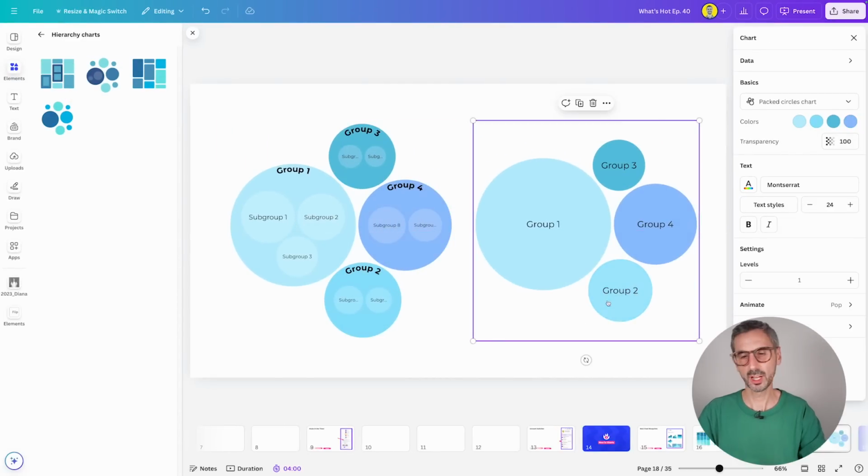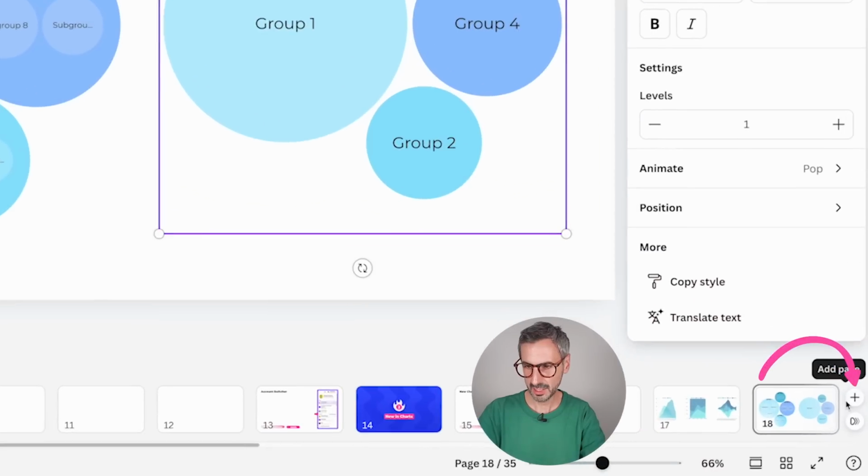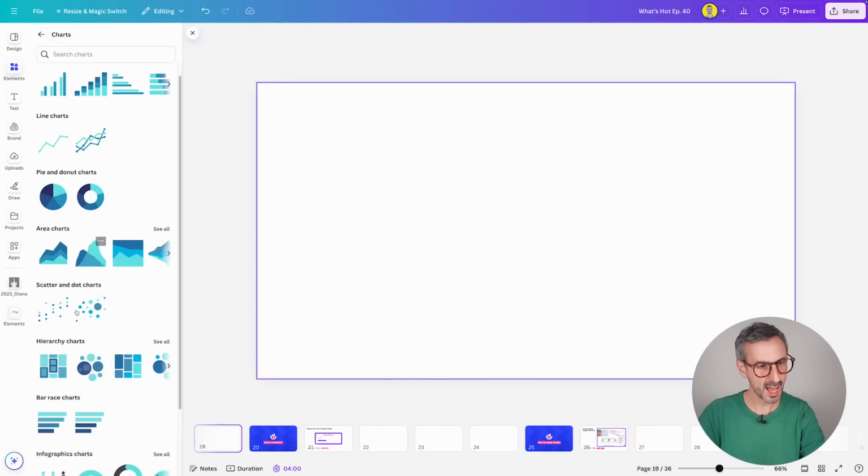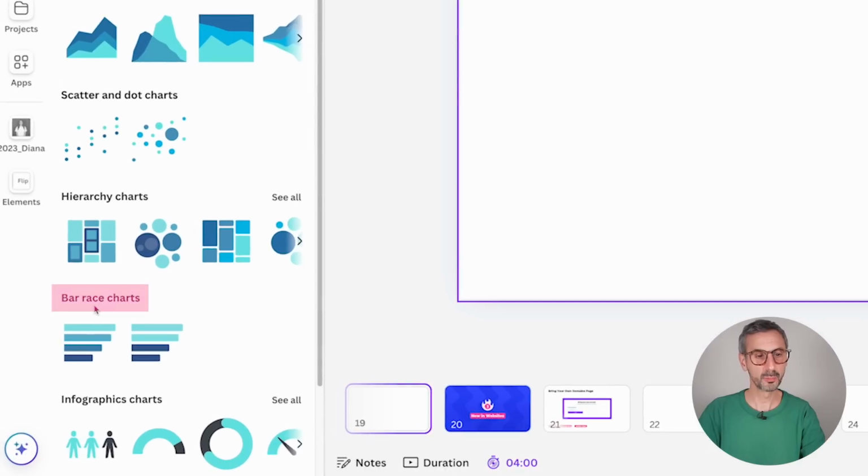So these two kind of represent groups of people or countries, and within these countries, like subgroups, that would be very useful. Let me add another page to my doc right here because there is one last novelty, and that last one is in the bar race chart.